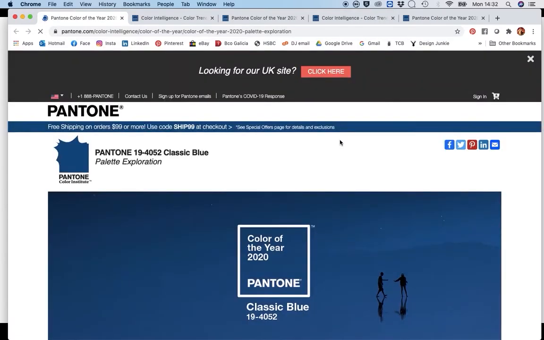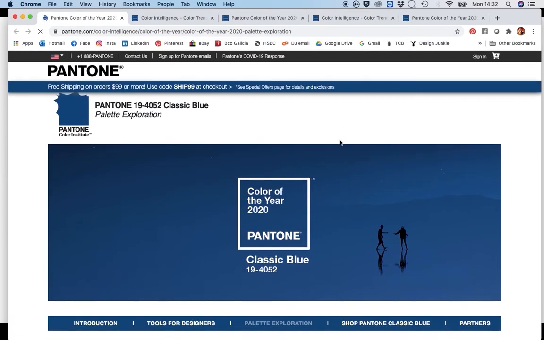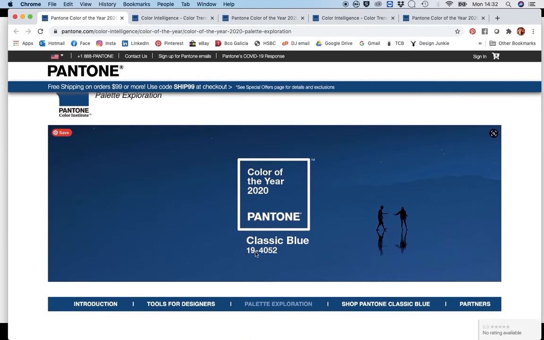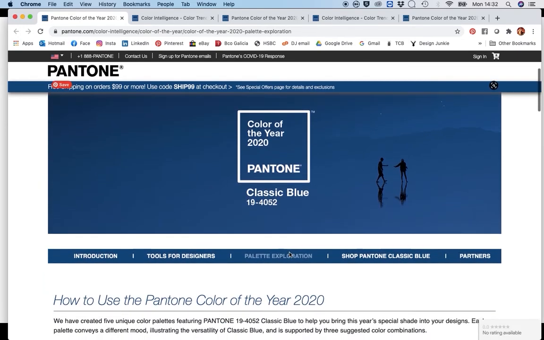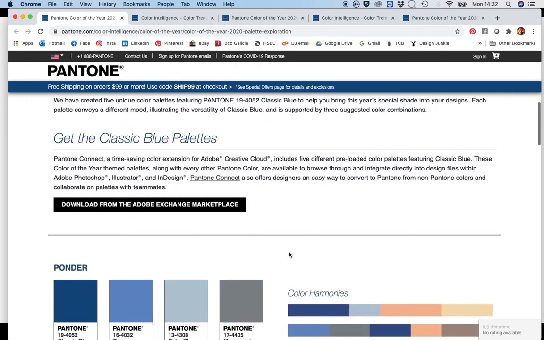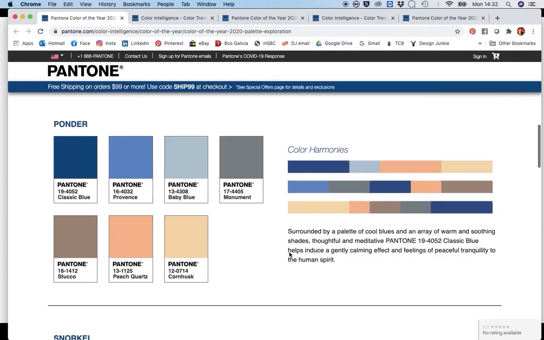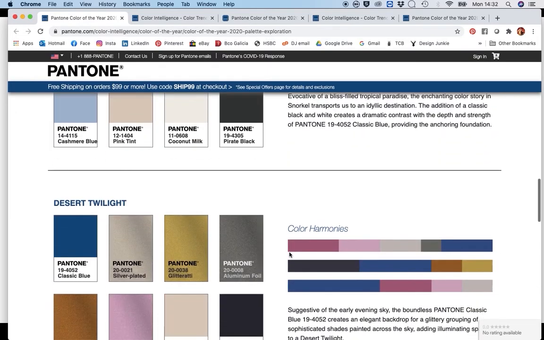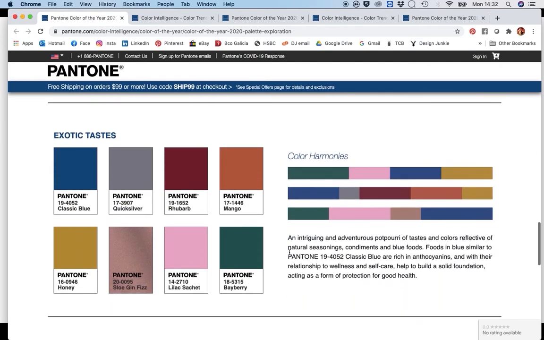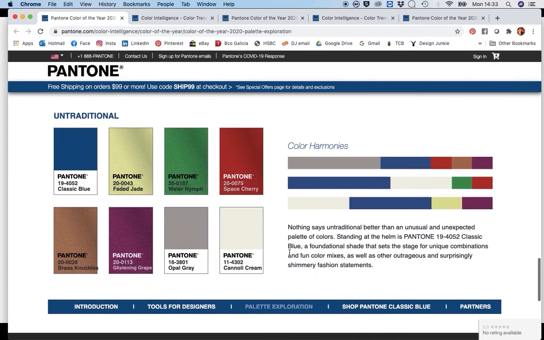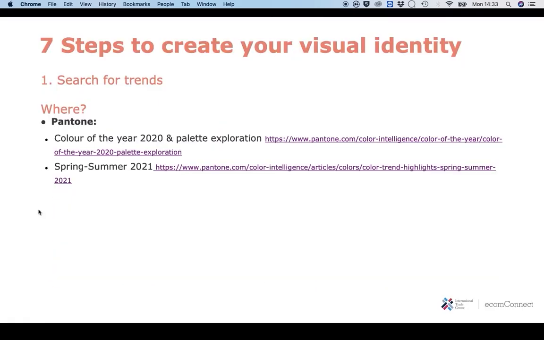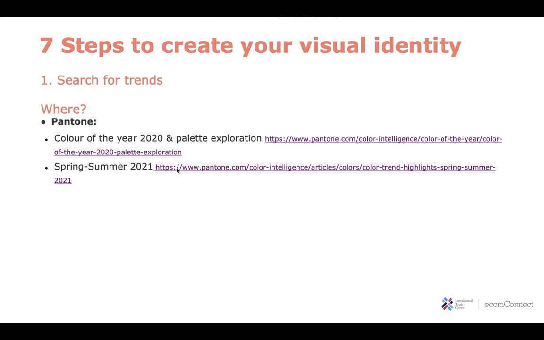As you can see, the color for 2020 is classic blue, and here you can see the number of the color. They have created 5 unique color palettes featuring this blue. This is the number 1, 2, 3, 4, and 5. I also recommend visiting this article where you can see the 3 color trends highlights for spring and summer 2021. Let's see in the link.